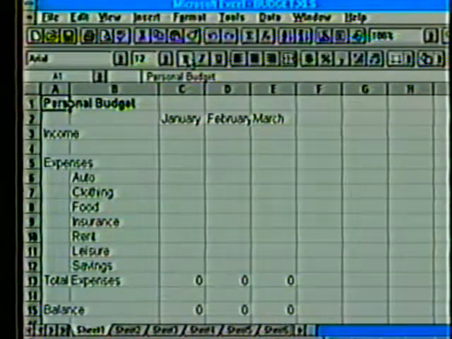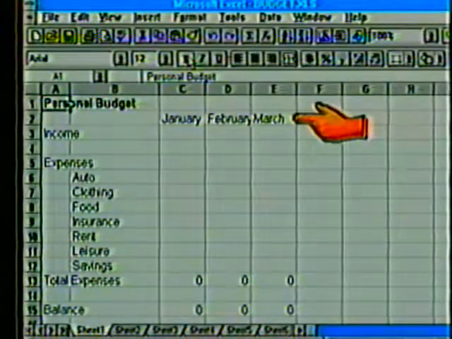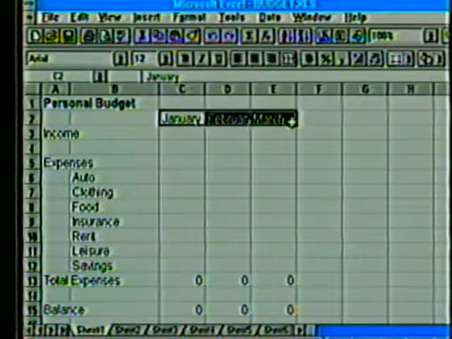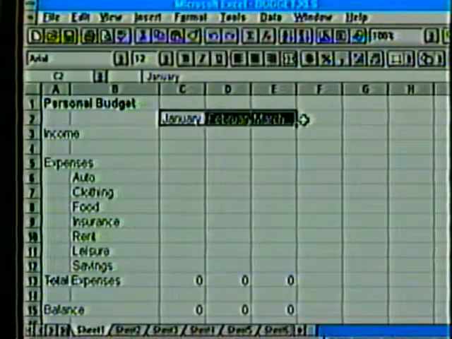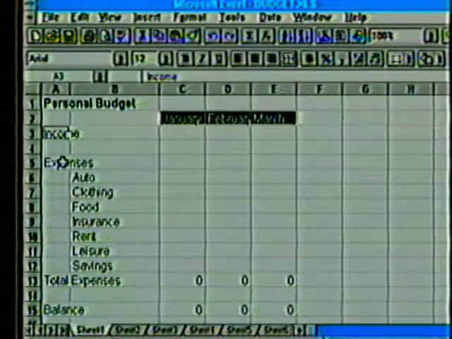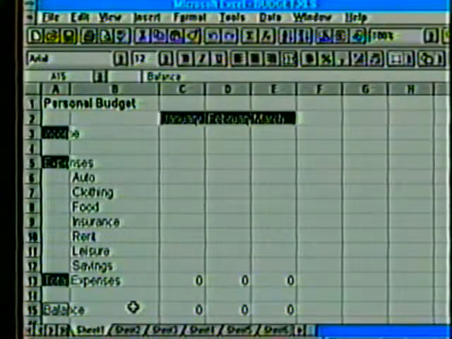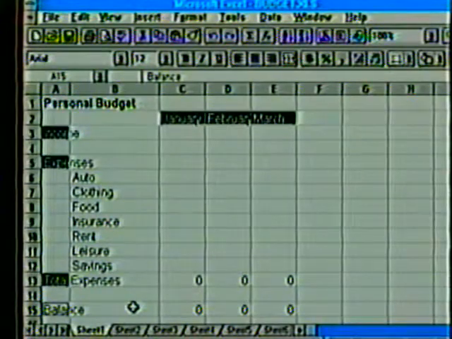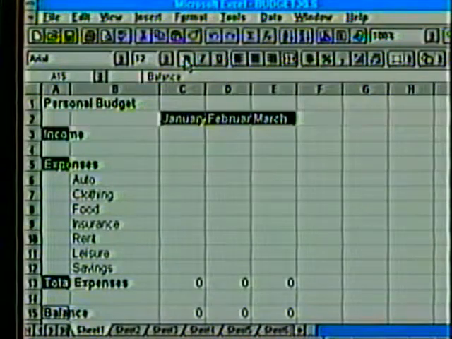No, you don't, Suzanne. You can format many cells at one time, and here's how. Drag across the months to select that block, then hold the Control key and click on A3 for income, A5 for expenses, A13 for total expenses, and A15 for the balance label. Once you have those cells selected, simply click on the bold button again to boldface all these cells at once. Looks pretty good.